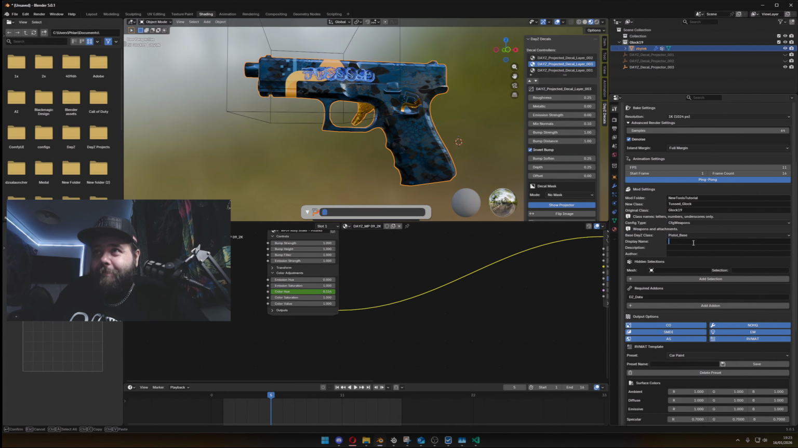Pistol base. And then the display name, Tust Glock. Description: thanks to Tust for the video and GIF help. Yeah, that makes sense. Author is yourself. Yep, there we go. The mesh.